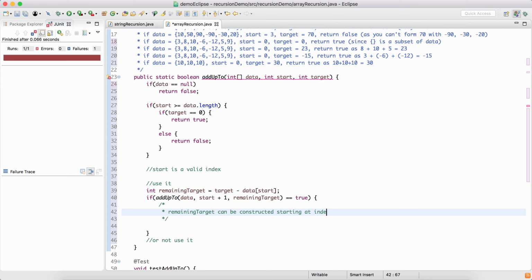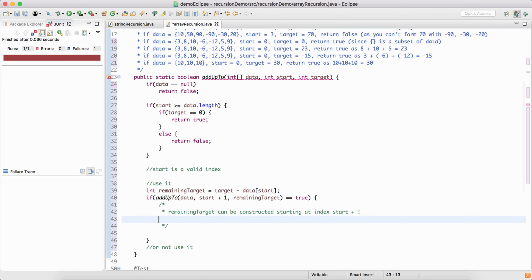Starting at index start plus 1. Getting back to his feet now. And therefore, Keane has lost his boots.